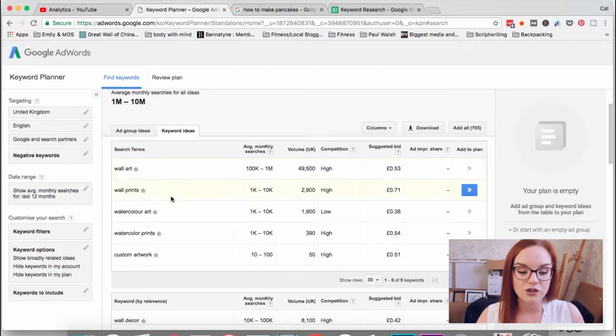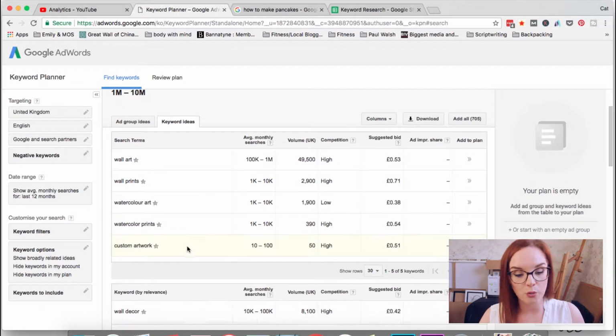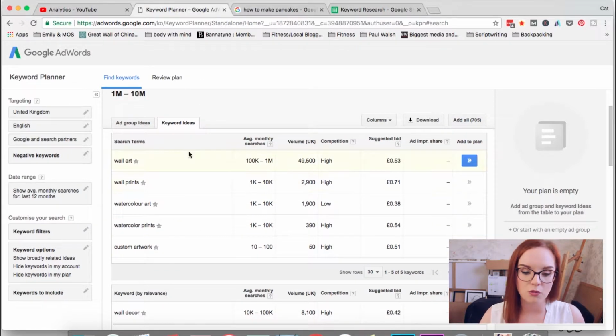So then what you have in here is your search terms that you've put into the search box above. So wall art, wall prints, watercolor art, watercolor prints, custom artwork. What it will also do is it will group them. So if you have similar ones, so it might be a case you put loads in there, but if some of them are similar, so say wall art and wall arts, will generally be grouped together. So this tells you on average how many monthly searches there are, and then this tells you for whatever country you are kind of like looking at.